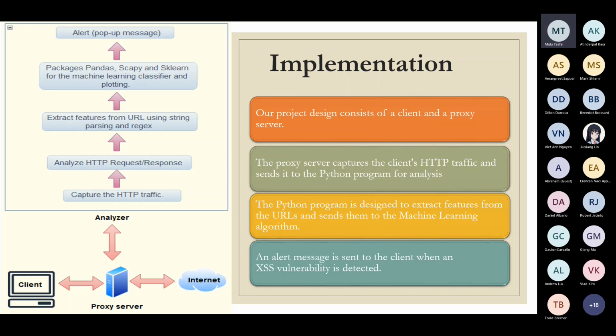Implementation. Our project design consists of the clients and a proxy server through which the client is connected to the internet and the traffic is monitored on the proxy server. When the client visits websites, the proxy server captures the HTTP traffic and sends them to the Python program to be analyzed for XSS vulnerability. The Python program is designed to extract features, including HTML tags, HTML properties, event handlers, DOM objects, and so on from the URL that's captured.